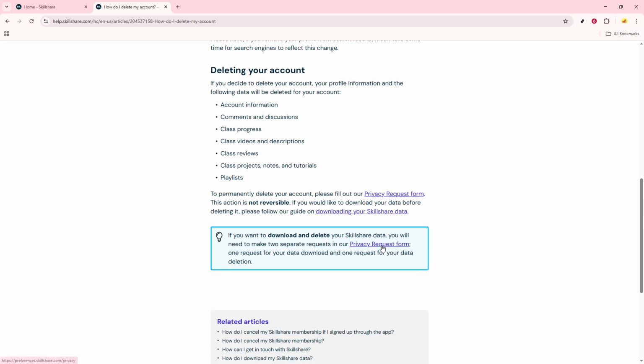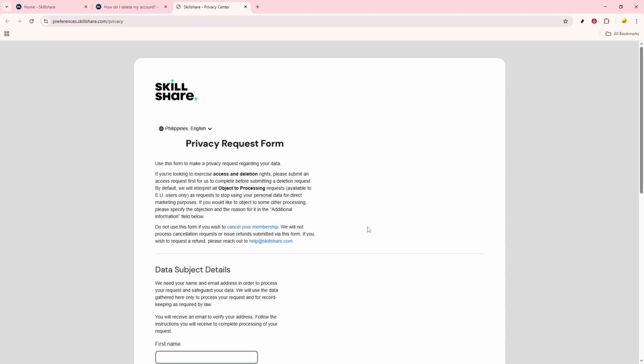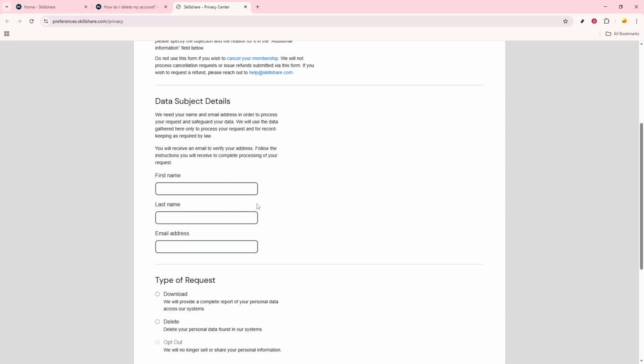It will open in another tab, providing a form where you'll be required to enter necessary details. These details generally include personal information that verifies your identity and clearly indicates your desire to have your account removed. You'll want to make sure all the information you input here is accurate to prevent any delays in processing your request. It's important to understand that this is the way Skillshare ensures that account deletion requests are genuine and secure.